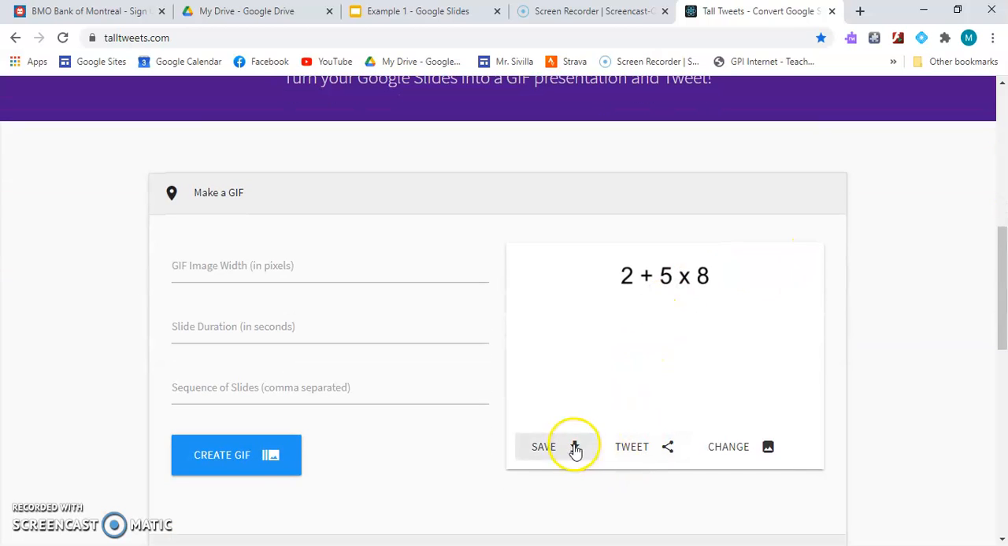So now I'm going to save it. So create GIF. Let's do that. Let's just make sure it's done. Okay, GIF created. Oh, there it is. You see? There it is. And then I'm going to press save. And it's going to download it onto your computer.